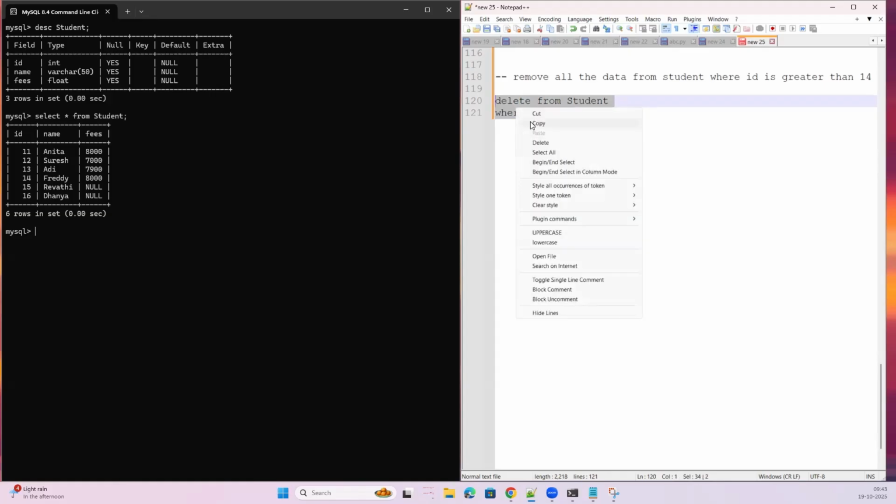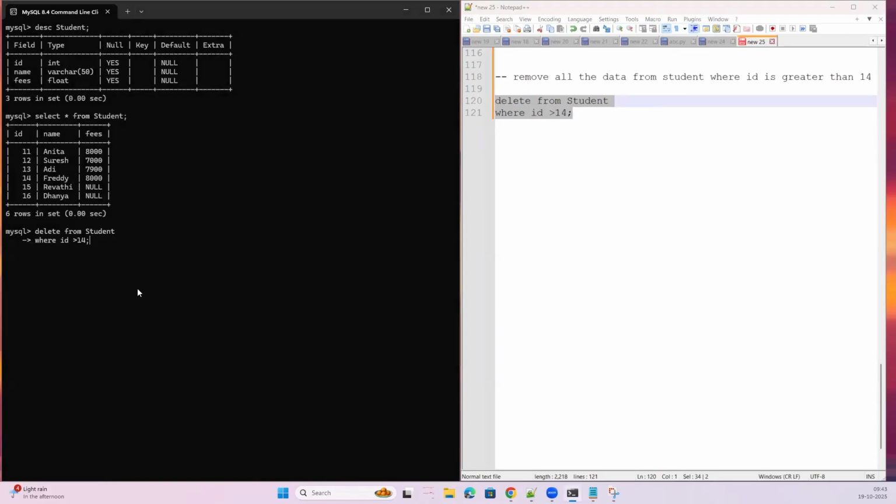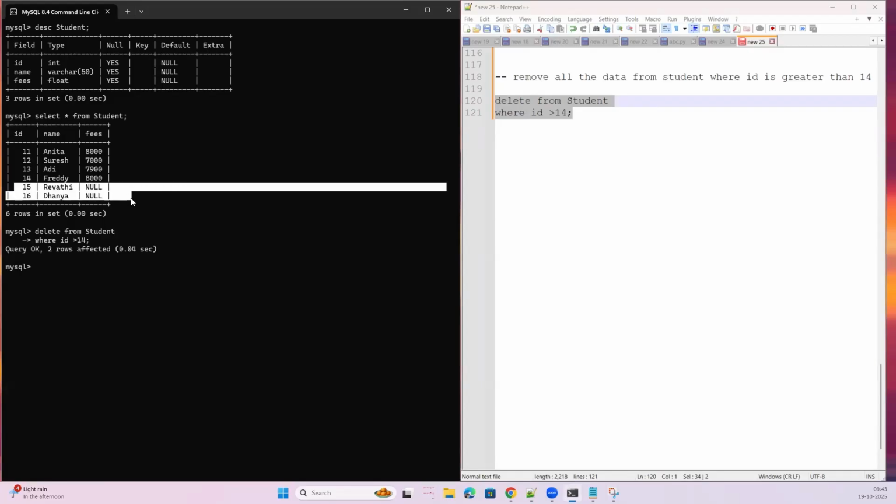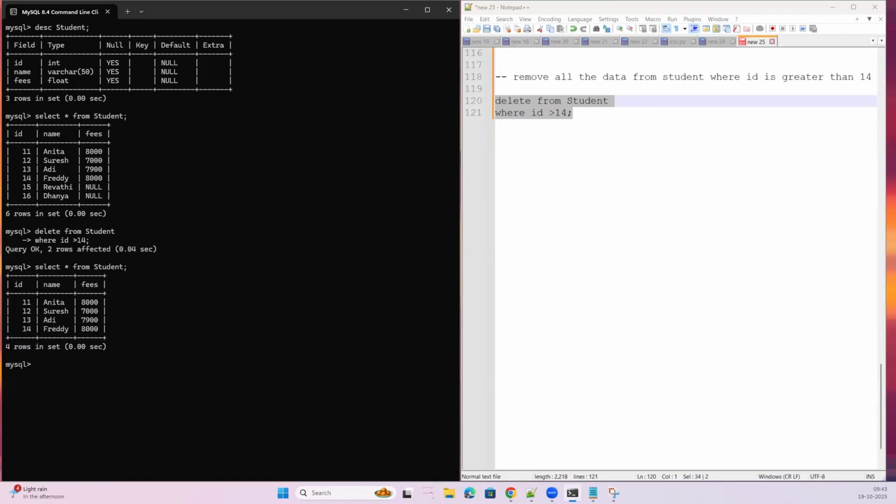So if you run this command, hit enter. Greater than 14, Revati and Danya were there. That's gone. Now, if you give select star from student, those two entries won't be there.